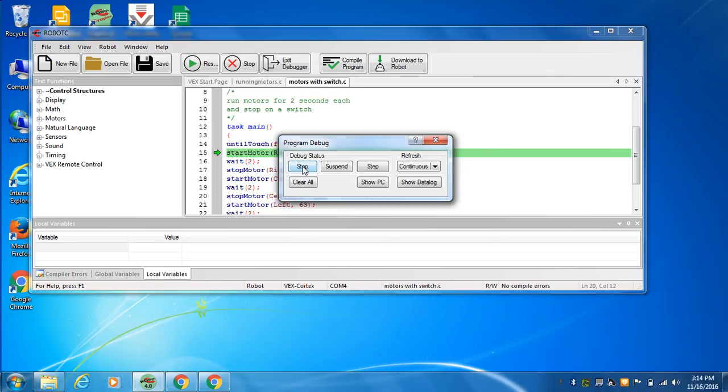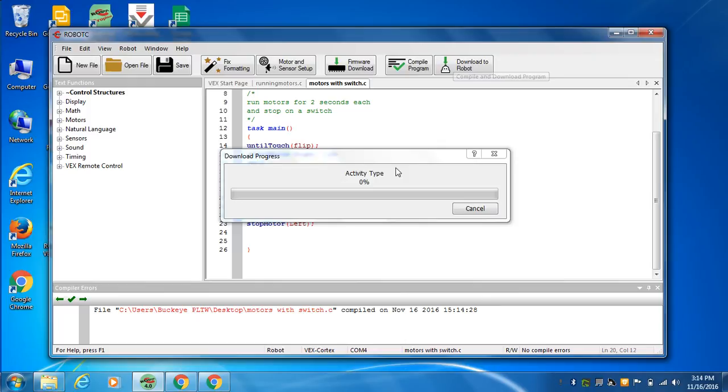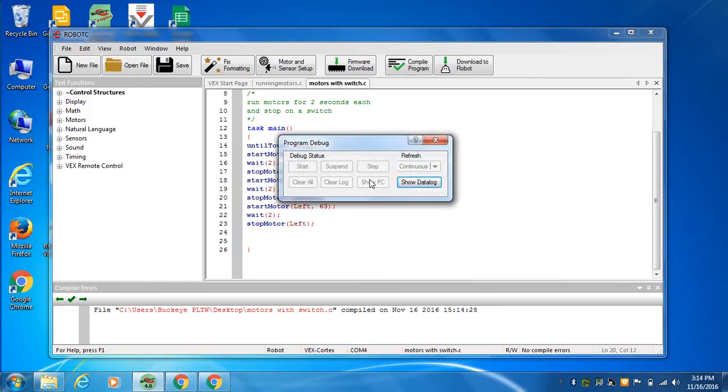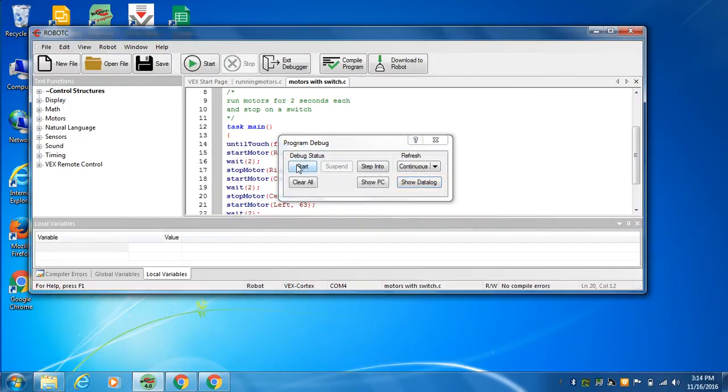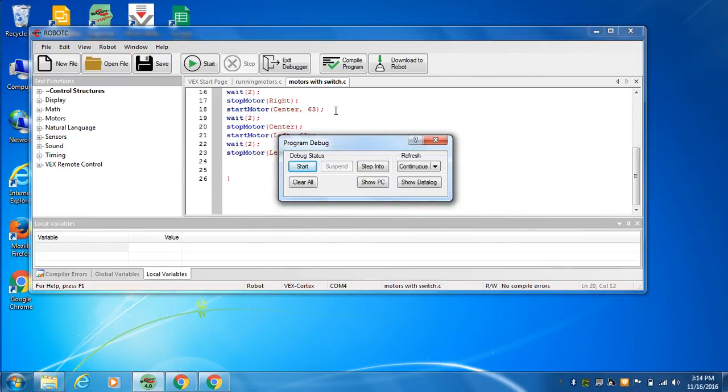And nothing's happening. Which is always the fun part. So I wonder if it's waiting for the button and then it's going to start, then it's going to go. Okay, we'll try that. So it's kind of waiting, I think, for the button. Yes, it was. All right. So until touch meant don't do anything until I touch it. But then run it once.